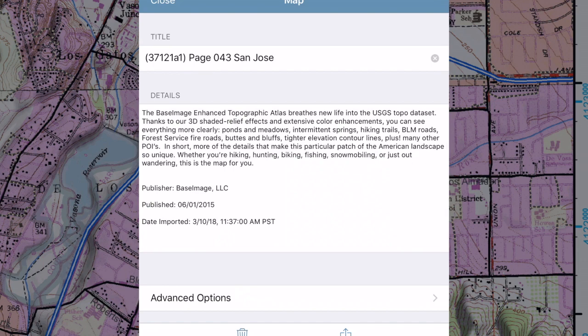Information, it's interesting, or it's helpful. One thing I really like to note, though, the most important thing is the publish date. About halfway down in the details, you'll see published there, and you'll see that this map was published in 2015. So obviously, if you're purchasing maps, be cognizant of when that map was published.